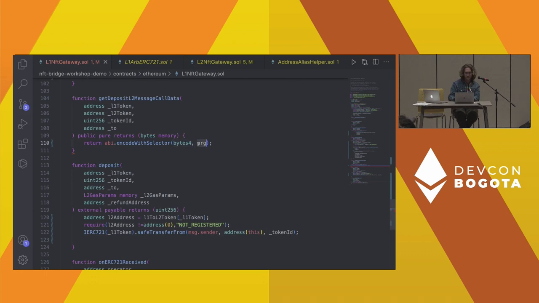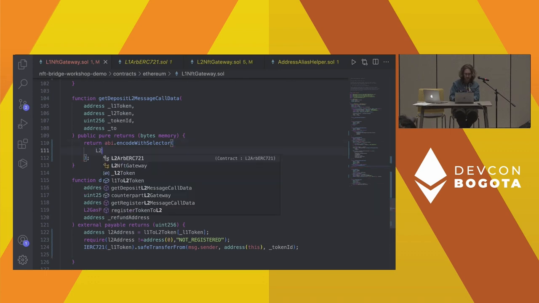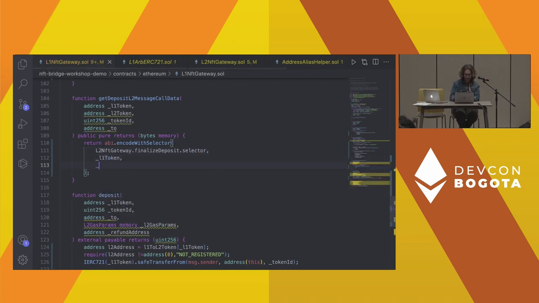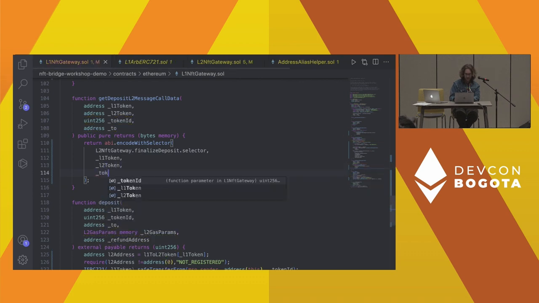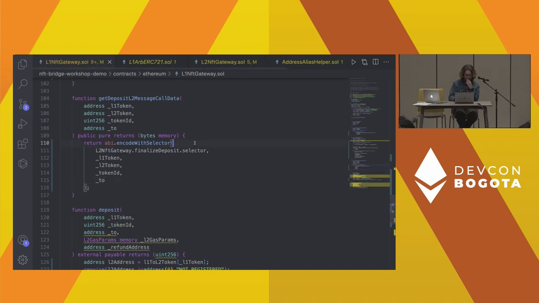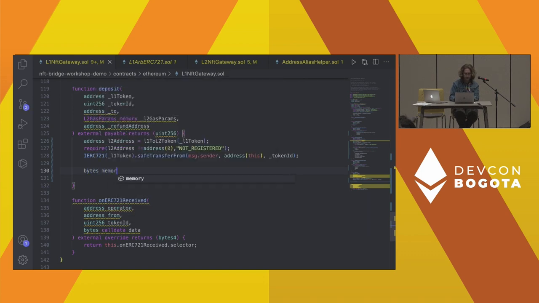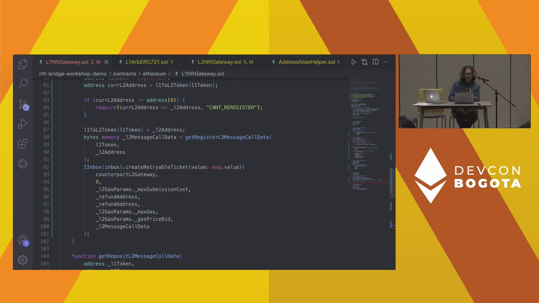So let's encode the call to that now, again, as a separate function. Encode with selector. Just like before, it's the same parameters in the same order. So function selector here, and it's just all these. So this gets encoded. Now let's grab that. So what did I call it before? L2 message call data or something. In fact, I want to call it the same thing so I can be lazy later. L2 message call data, yes.